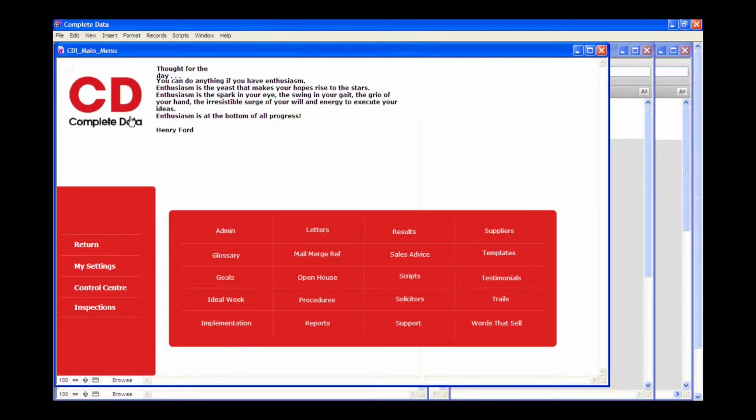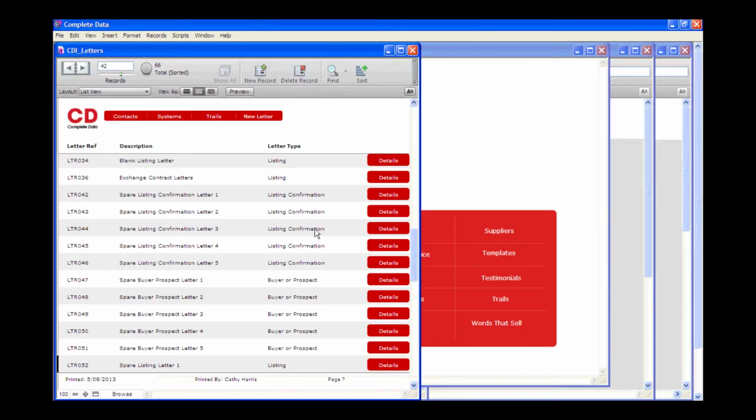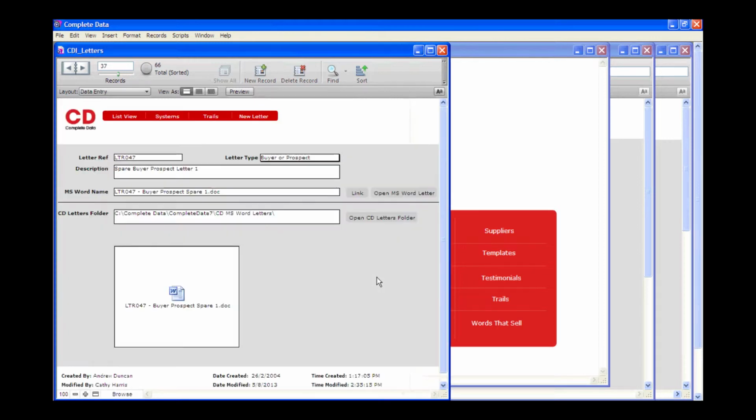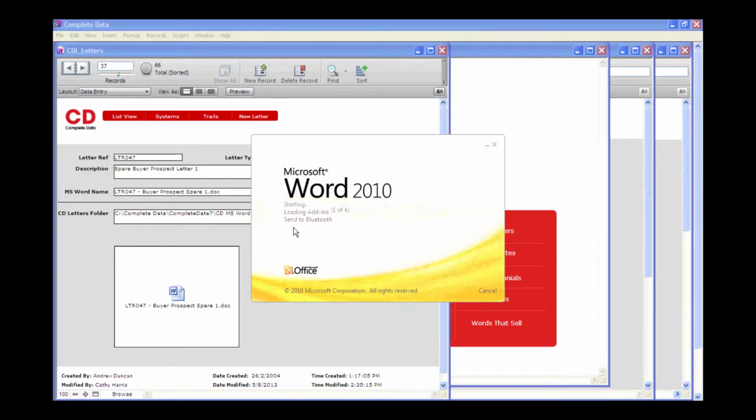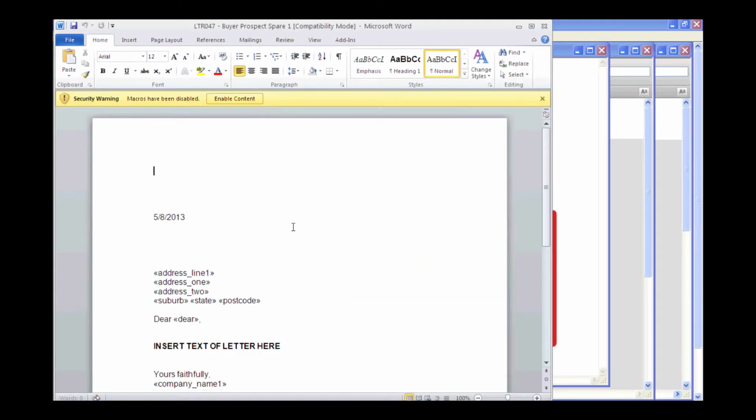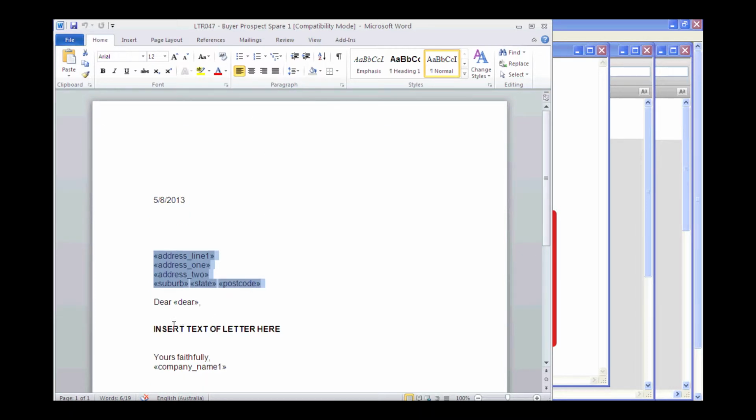From here we can select Systems, and we can go into Letters. We can find one of our spare letters, so I'm going into the details of spare buyer prospect letter 1, and I'm going to open this MS Word letter. Now that I have my letter open, I can see all of the merge fields that are currently in the letter. I can select Enable Content to make sure that I can start changing this letter around.